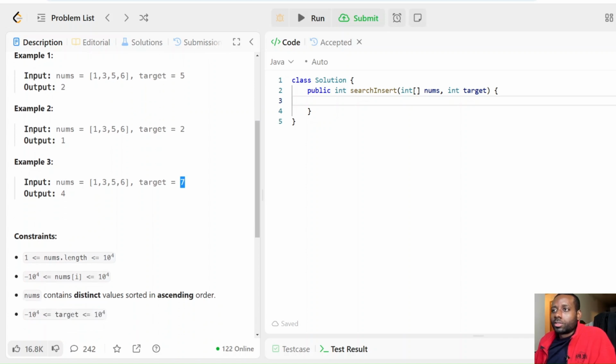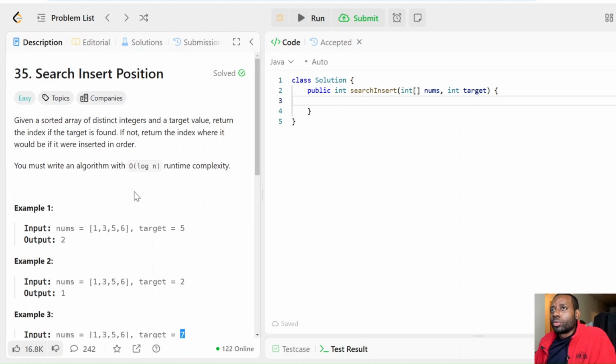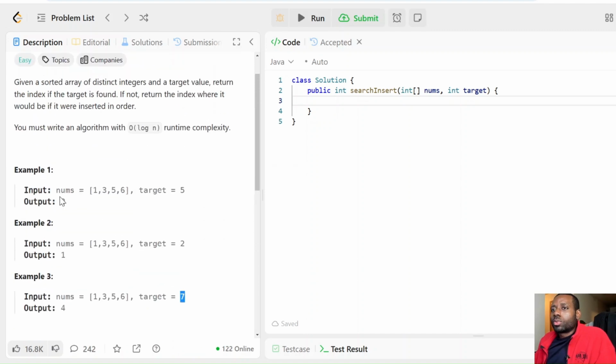Same thing for this one. 7 does not exist, so we put it at the end of the array because 7 is larger than any element in the array. So pretty simple. How do we go ahead and solve it?